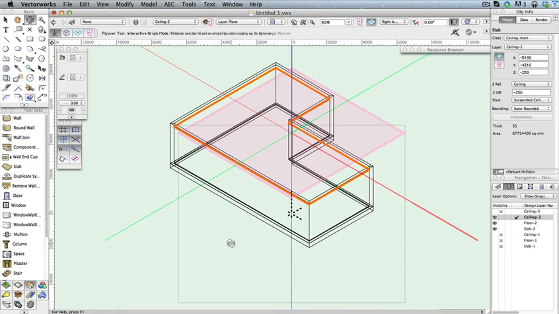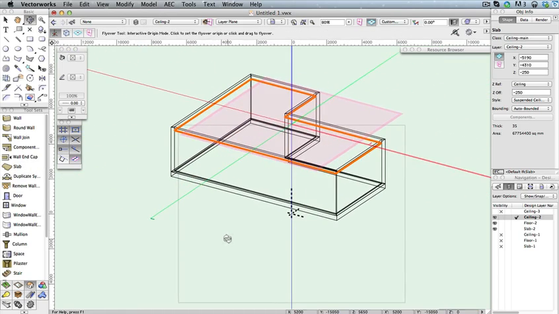Take a look at the model using the Flyover tool, and then return to a right isometric view when you're done.